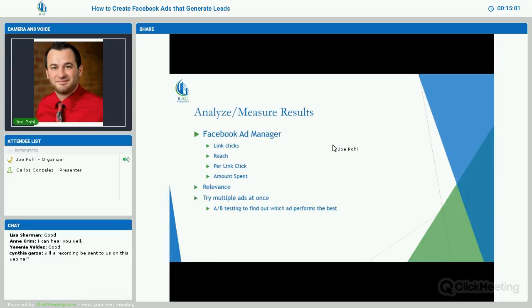And then finally, you're going to analyze and measure the results. So Facebook has an ad manager already set up. Anytime you create an ad, it's going to log into that account, and then you'll be able to track each day how your advertisement is doing. So you can check the link clicks, how many people have clicked on the link to your website, how many people it's reached, and how much you're paying per link click. That's an important one to pay attention to, especially in the beginning when you're testing your advertisements.